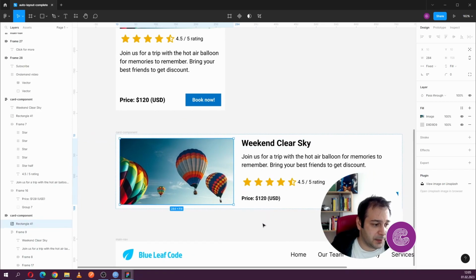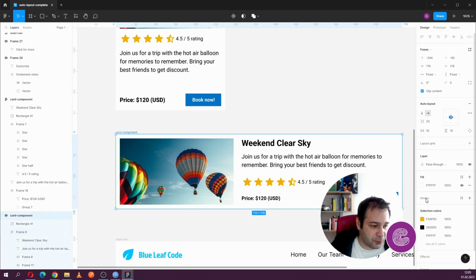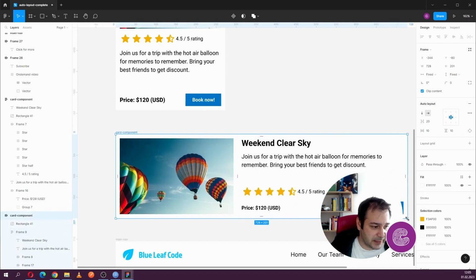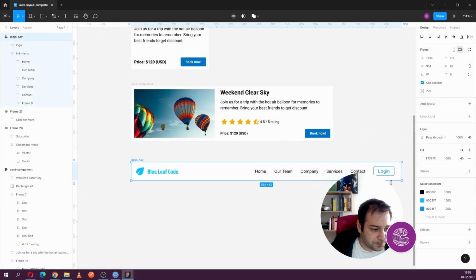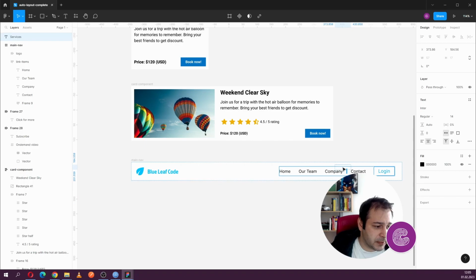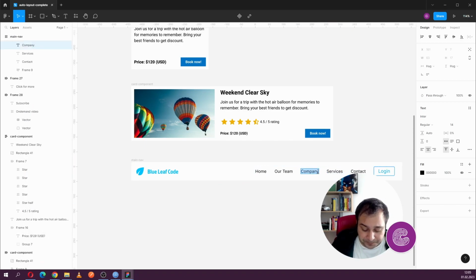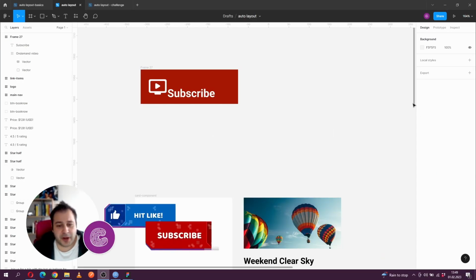So if you build it correctly and test it in the beginning, you shouldn't have any problem adjusting it later. It also works on main navigation elements when you have multiple links here and you need to swap in or swap out or adjust the length of individual items. Okay, so now let's try to work with some examples closer to real life.